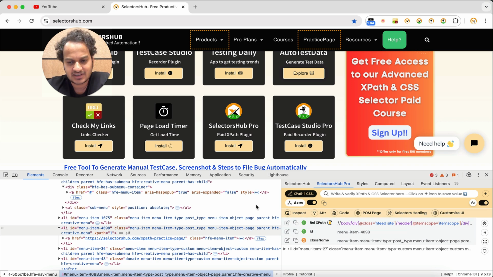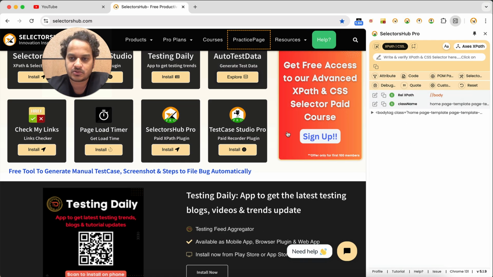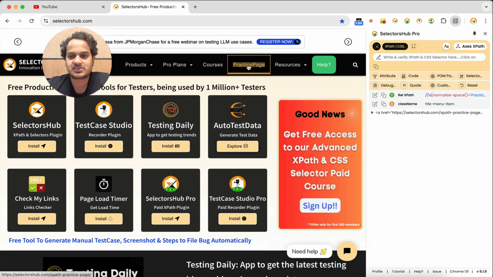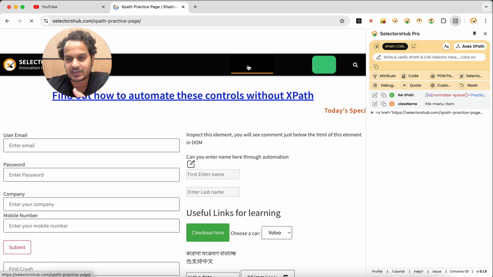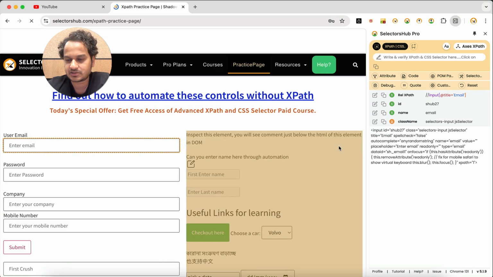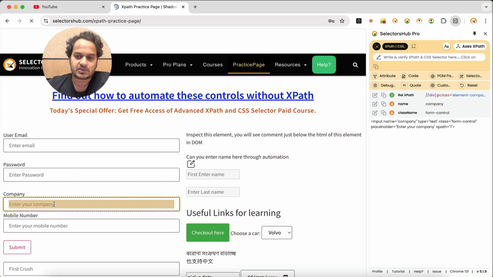Isn't it amazing? You can keep it very neat and clean. And if you are opening SelectorsHub here on the side panel, here also it will show only those which you have checked. So this way you can see only those selectors which you want to see. You don't need to keep everything there on the top. You see only those which are required. So very neat and clean, no confusion.